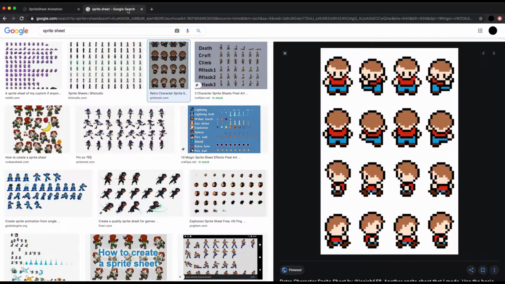Now, before we start digging into the code of the sprite sheet animation, let's go to Google and do a simple search by typing sprite sheet. You'll see a lot of results. This is exactly what a sprite sheet looks like. You have one large image that holds all of the animation frames for one single character probably.